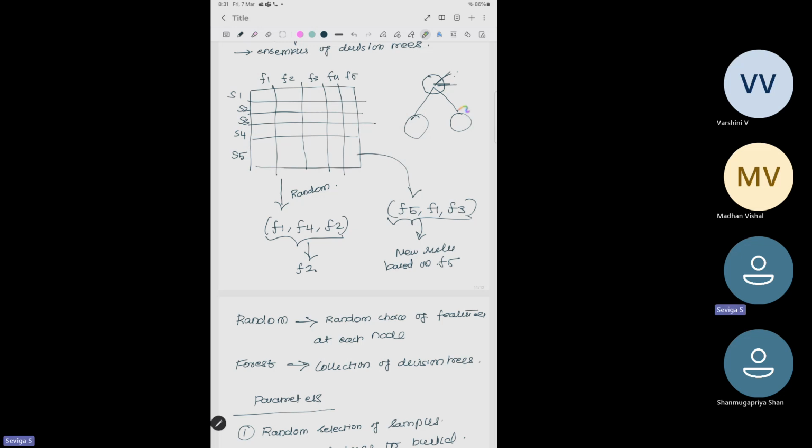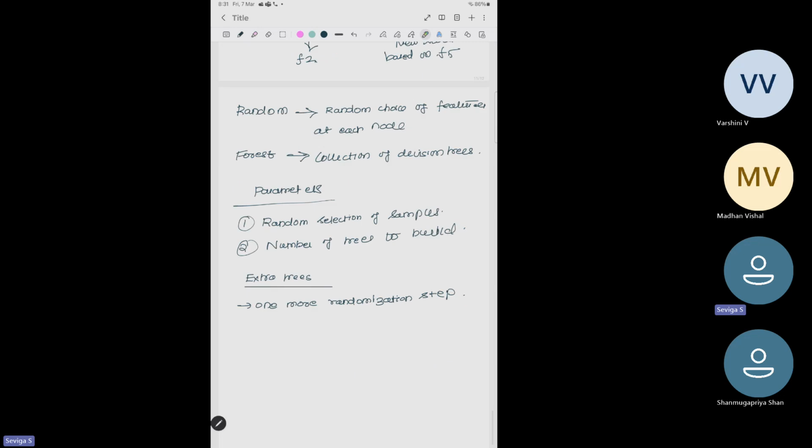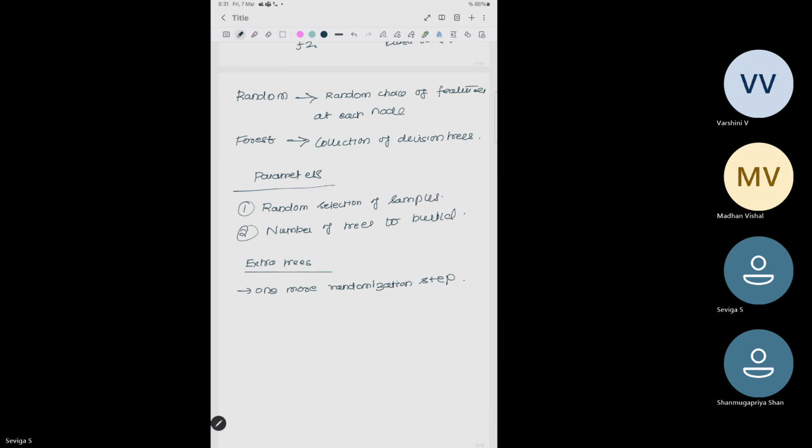One more randomization step here is that instead of finding the best split point for each feature, we split at a random point. So instead of using the feature to find the best split, we are splitting it randomly based on the values that are present in the node. This is the randomization step which we are using. We choose to split the nodes randomly, based on the values present in the node.